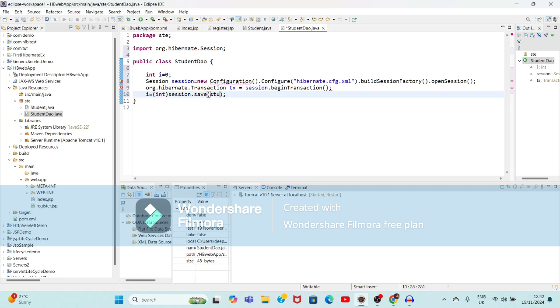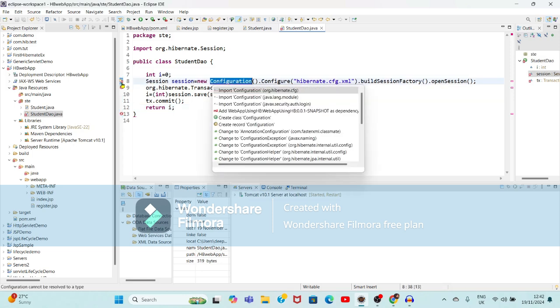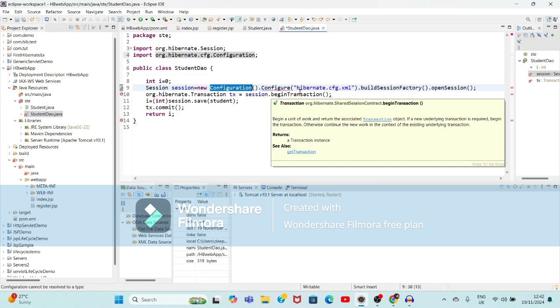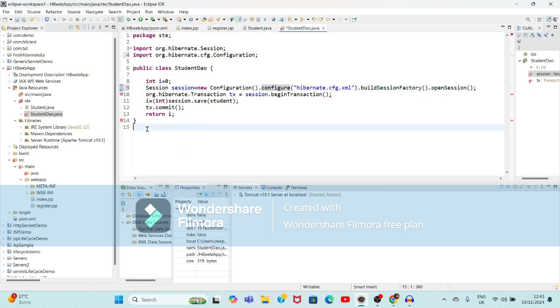So I will pass the name as student, and we have to commit the transaction. So tx.commit, and we have to return this. So return the value of i. Just save this. Now here you have to click and import org.hibernate.cfg.Configuration. Just click on configure.configure. So here we are going to return the value in the form of an object.